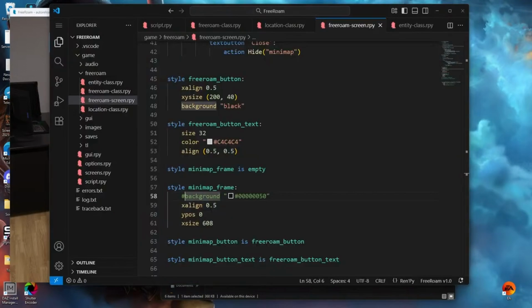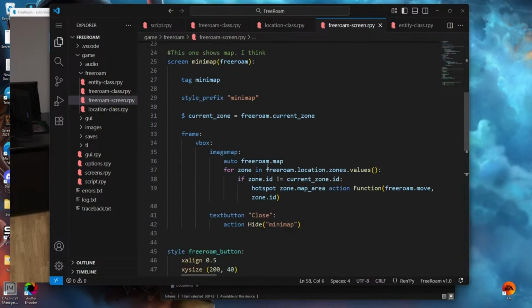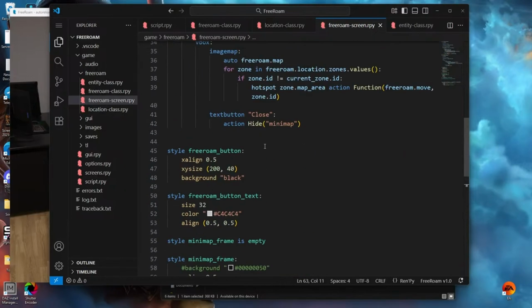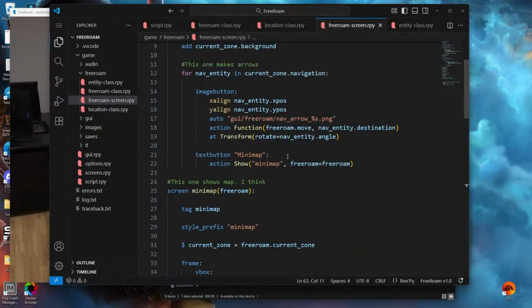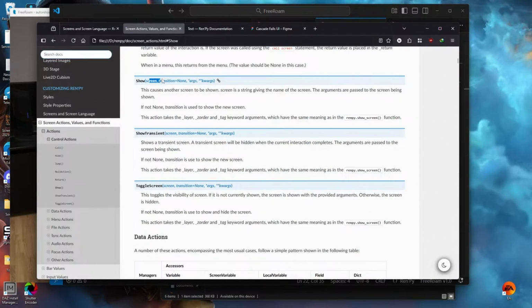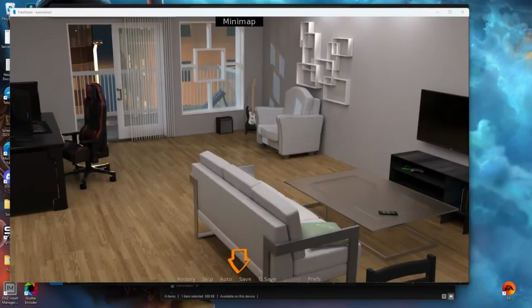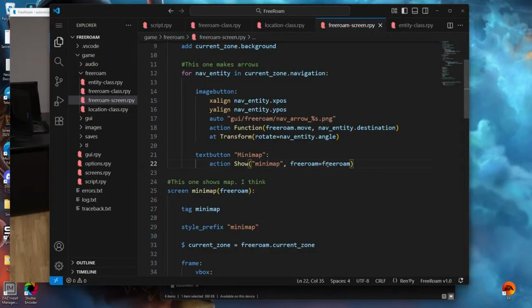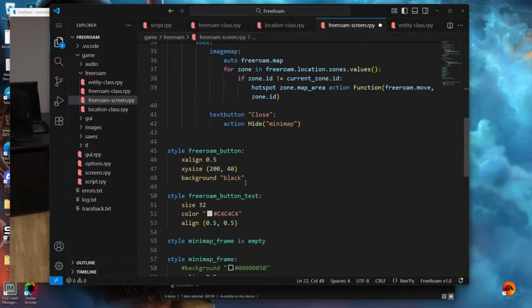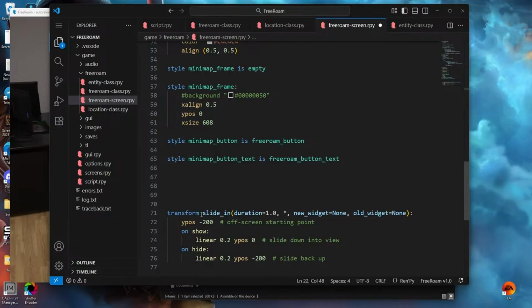Okay, this is working. Now let's try to make it slide. I already have transform here. Show me map, and here screen actions, screen transition. Yeah, transition equals slide in, right? Slide in, yes.